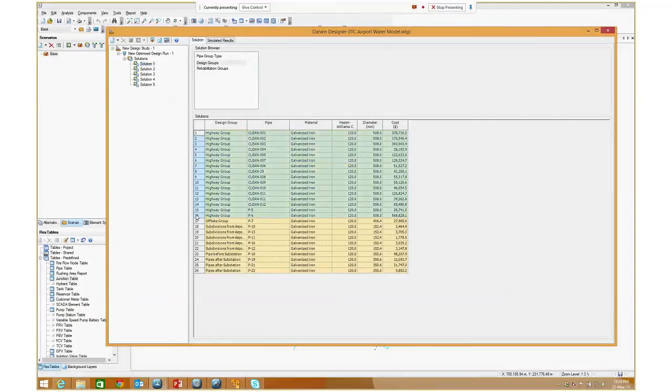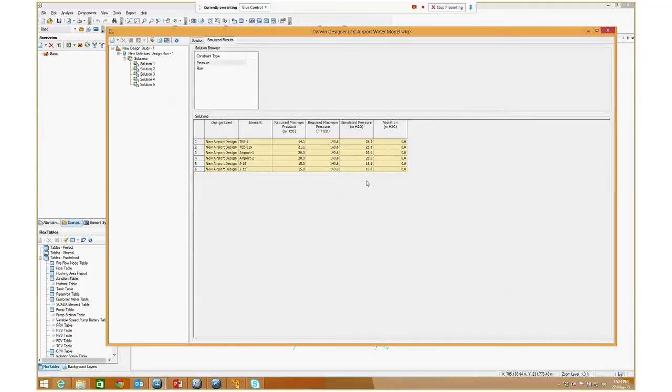So the highway group here, you'll see that they've all got the same diameter, and then each pipe has an associated cost, and then each different group has its own different diameter. And the nice thing here is it doesn't just spit out a solution with diameters. It actually simulates the results for me if I was to use that particular solution. So you can see it gives me a simulated pressure here, and especially for these airport ones, I need to know that it's above 20. So it actually shows me what the pressure would be.